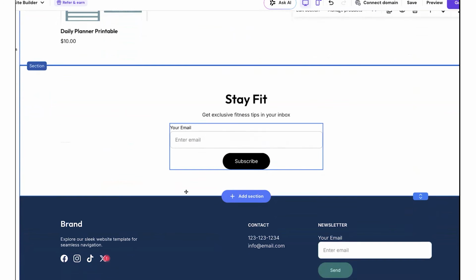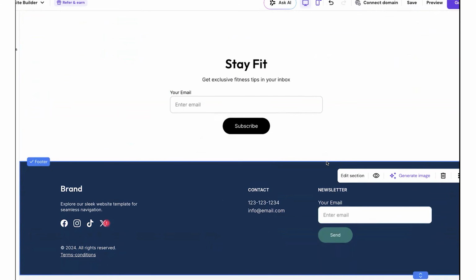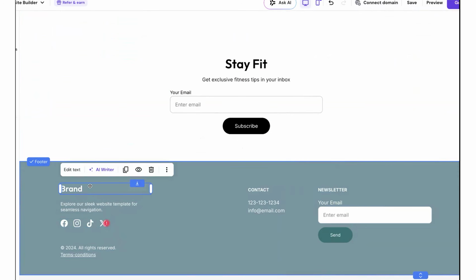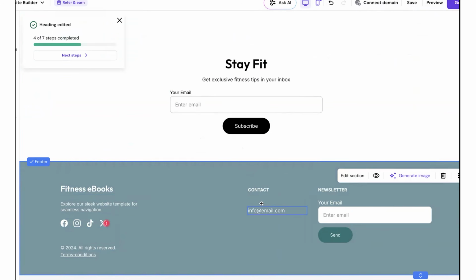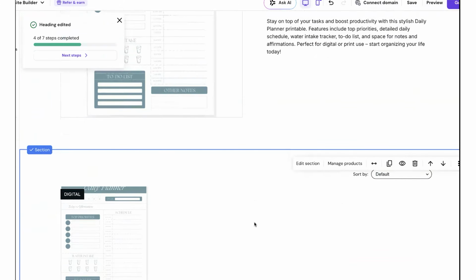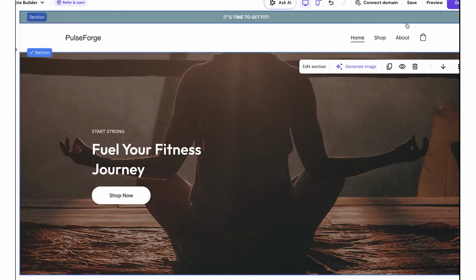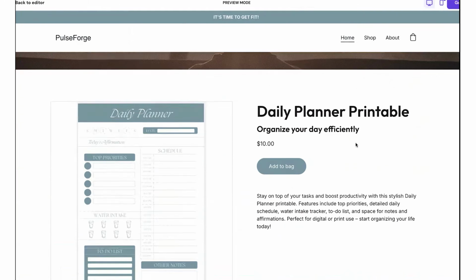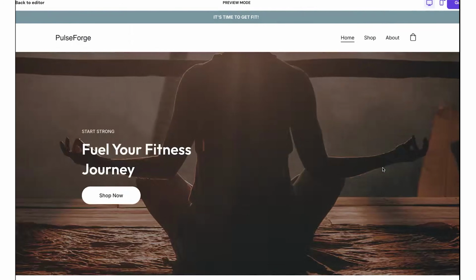I'm going to go ahead and keep this here, and then I'll just click in here, change this to my branded color again, and then just update this information. So fitness, ebooks, you update your contact info, all that good stuff. And when you're all done, you would just click save, preview, and you see how quickly we have a website going. You see how quick that was?